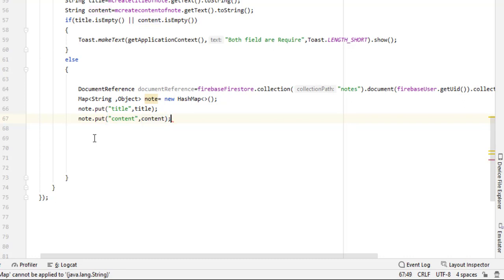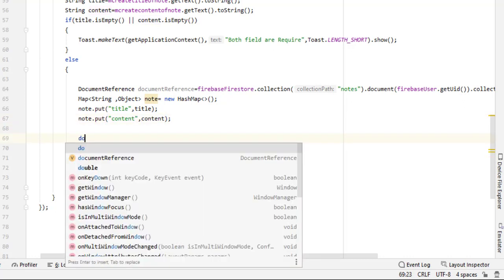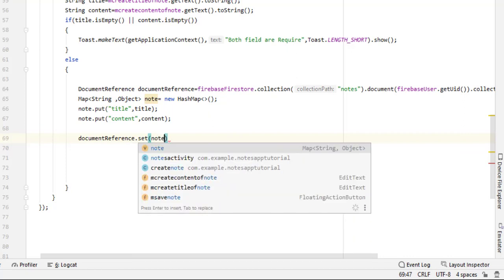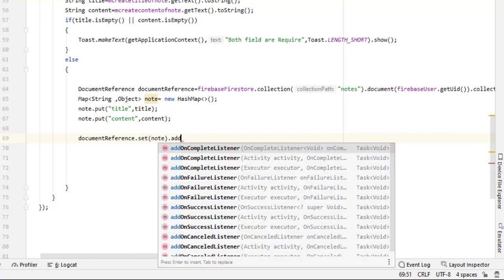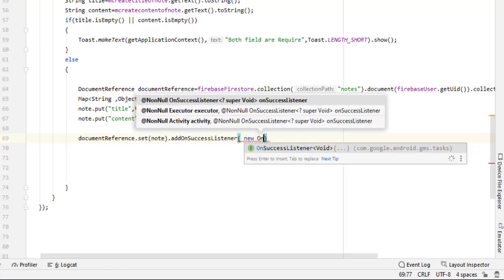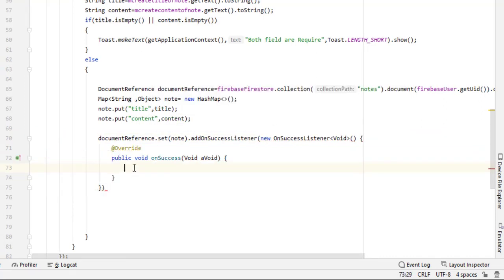Then note dot put, then inside this I give the variable name content, then comma, then I pass here content, then semicolon. Now I have to store that note on our Firestore. Document reference dot set, inside this I pass our map, which is note, dot add on success listener, which means everything is fine. Then new, then space capital O and press enter. So it automatically writes the whole code.